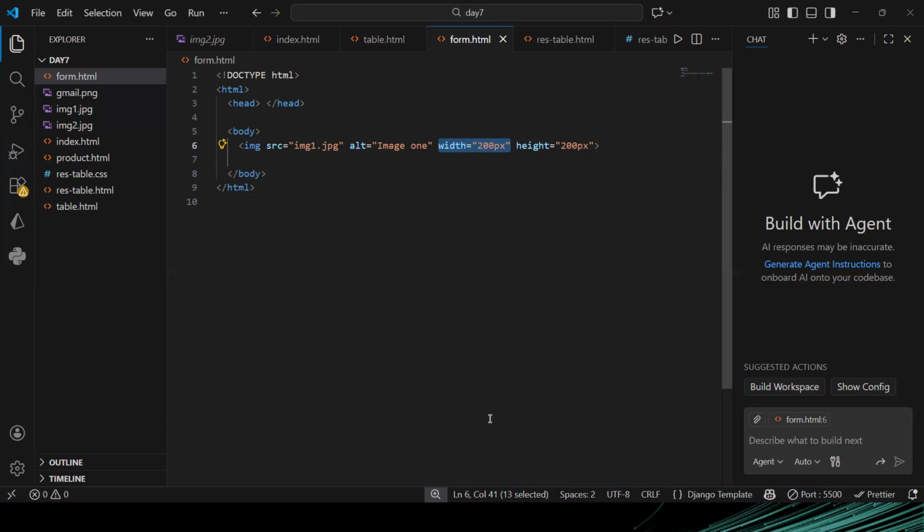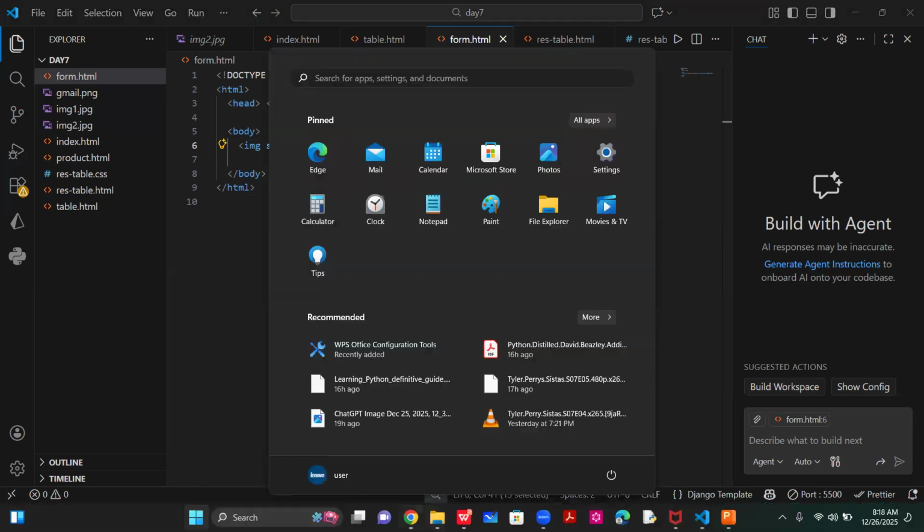If I save it now and go to the browser, you can see that my image is now smaller. Before, it was taking the full width and full height of the browser, but right now I have controlled it using the width and the height. So I said that the height is going to be 200 pixel and the width is going to be 200 pixel.